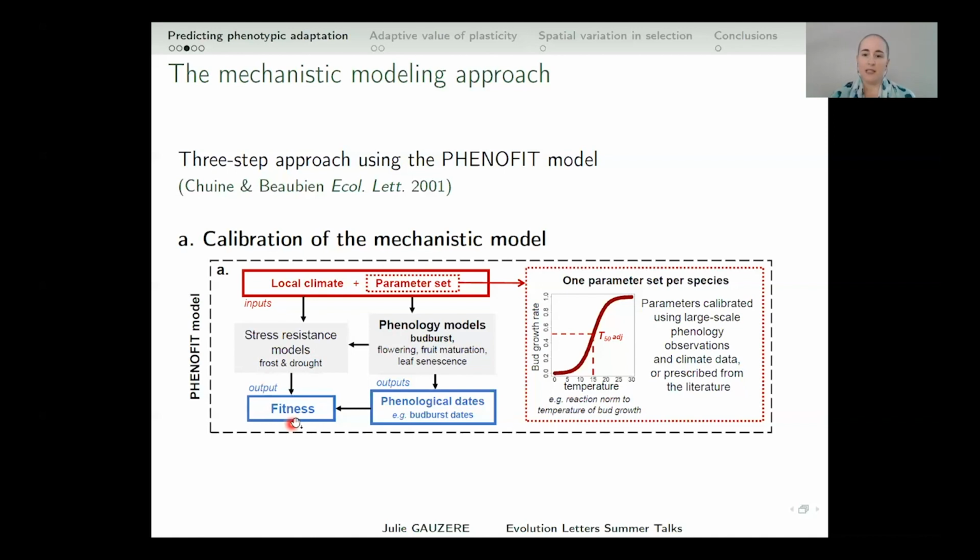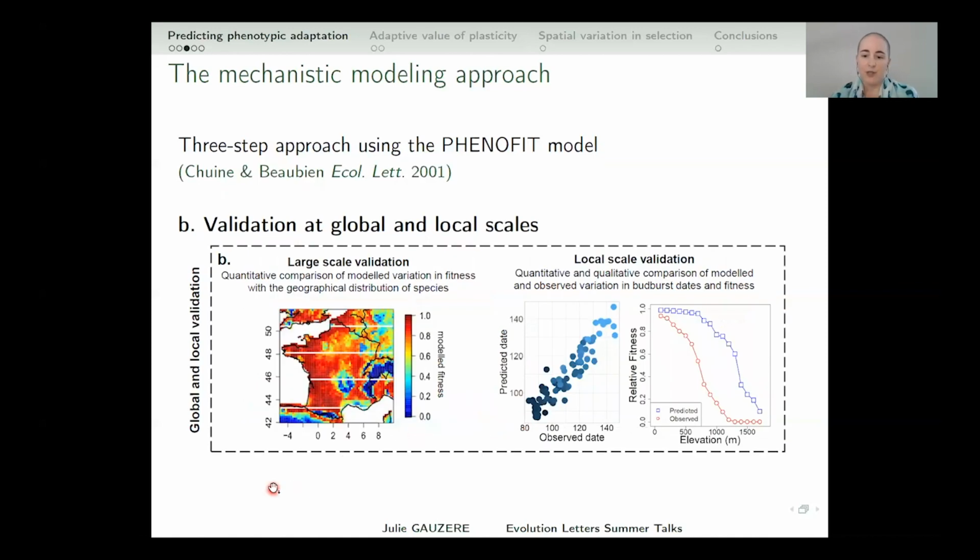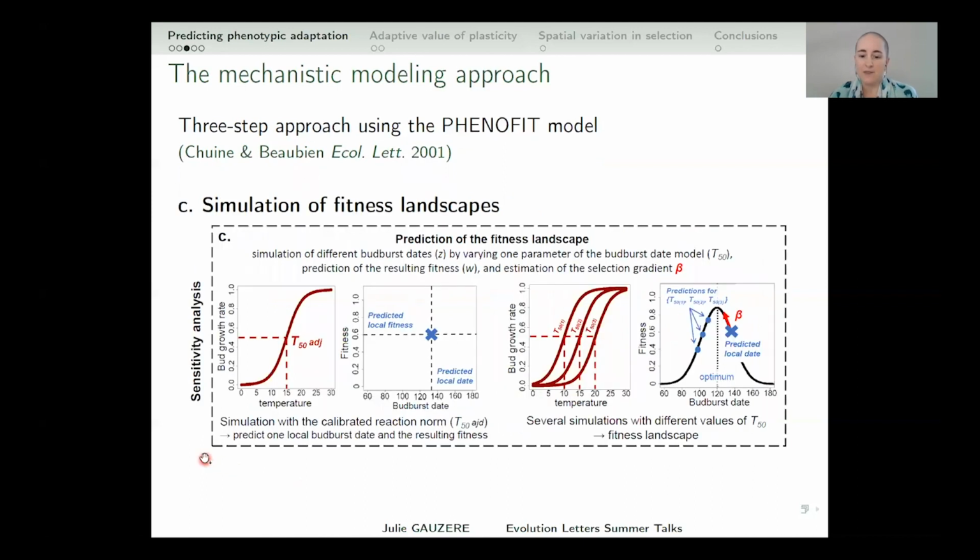We first perform a single calibration of these reaction norms using large-scale observations, so that the variation in the output, the variation in the predicted phenological dates and in the predicted fitness, is only due to the plasticity of the trait that is captured by this reaction norm and by the PhenoFit model. I don't have much time to go into details, but we also use extensive empirical data to validate the PhenoFit model. And finally, and most importantly, we use this model to simulate fitness landscapes.